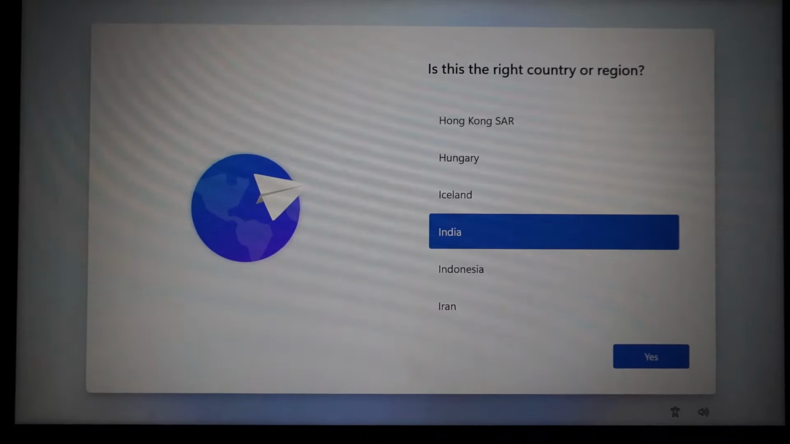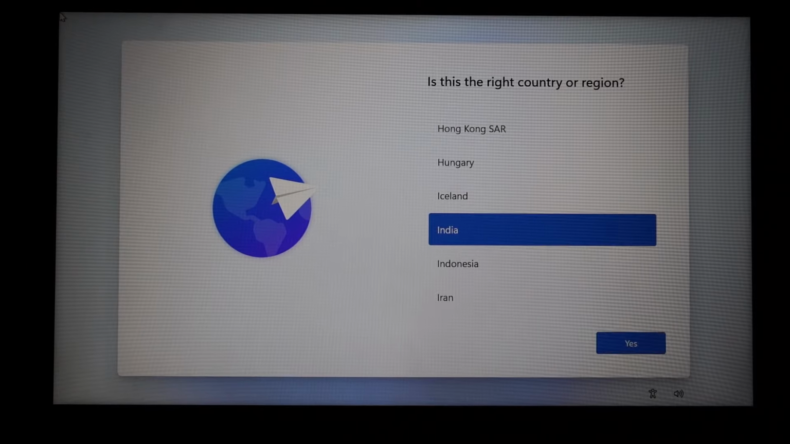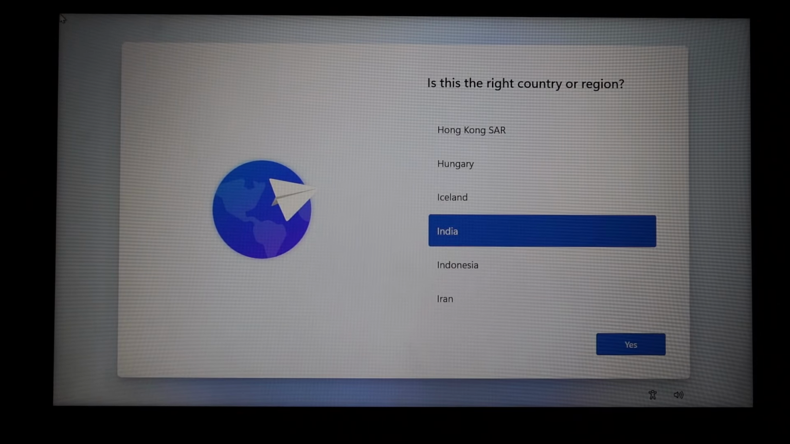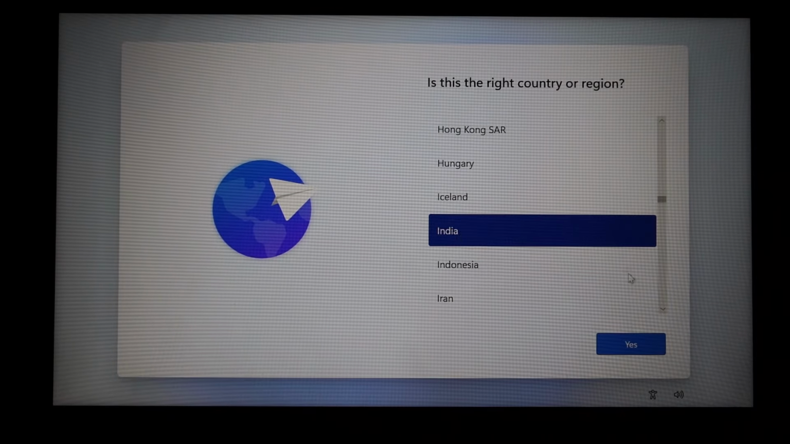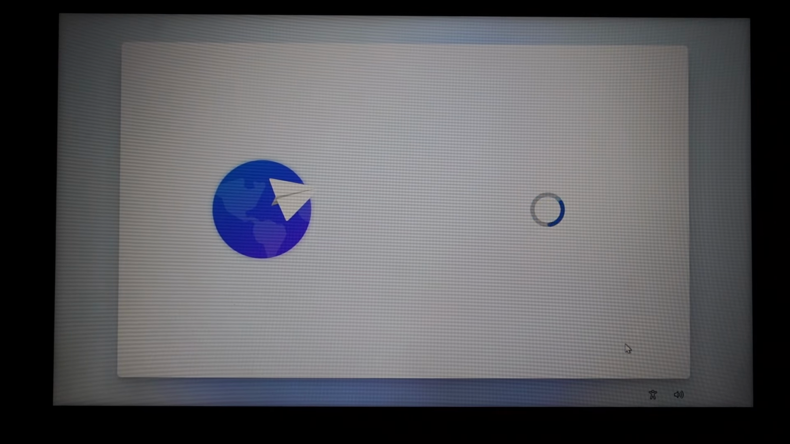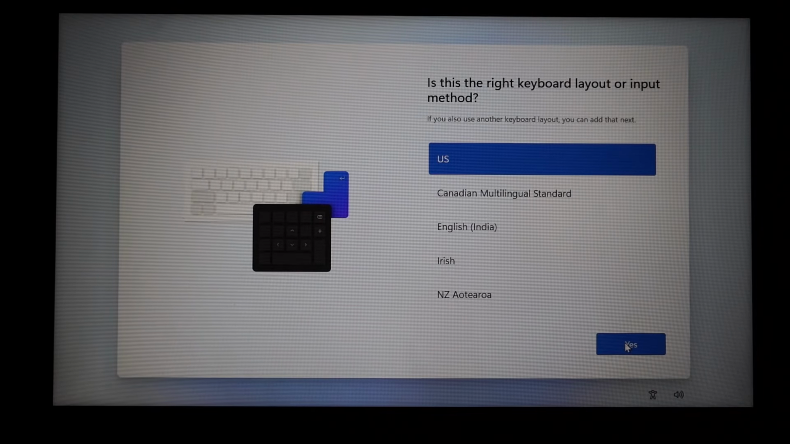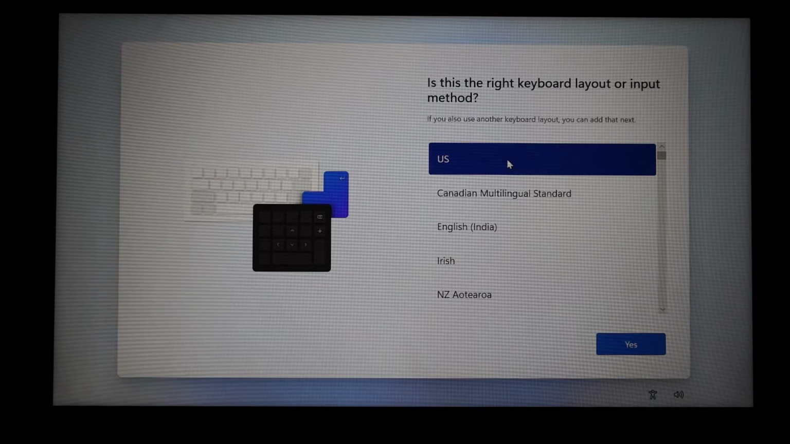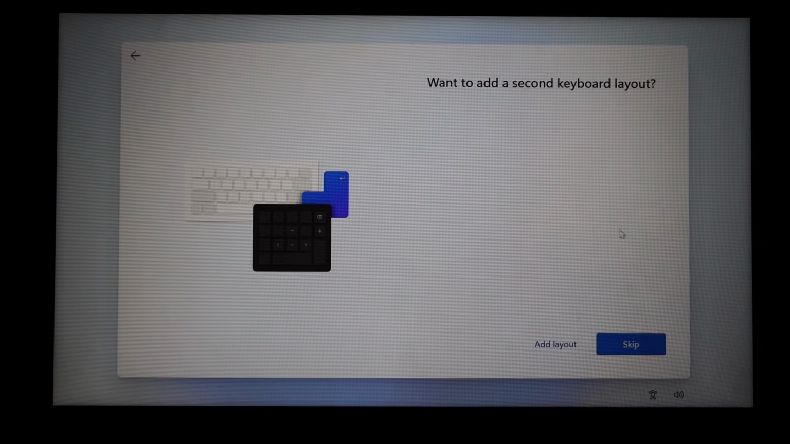So this is the new welcome screen for Windows 11. Everything is changed. It's totally different than the previous one. This is all very normal. You have to choose a location, keyboard layout, and everything.